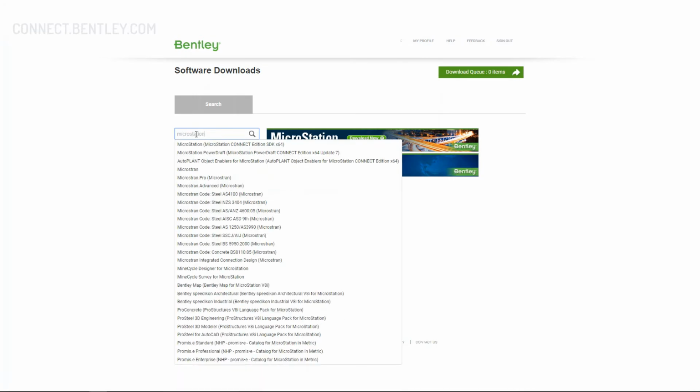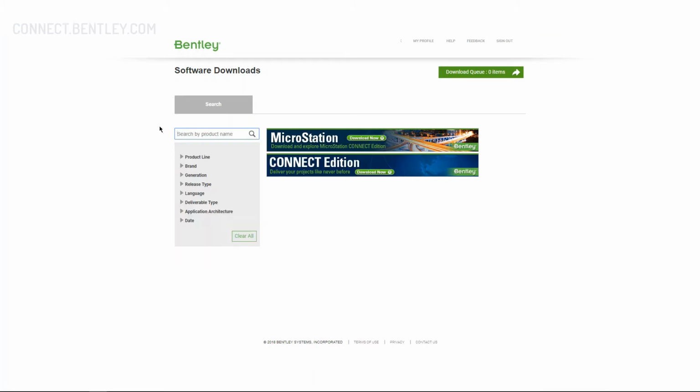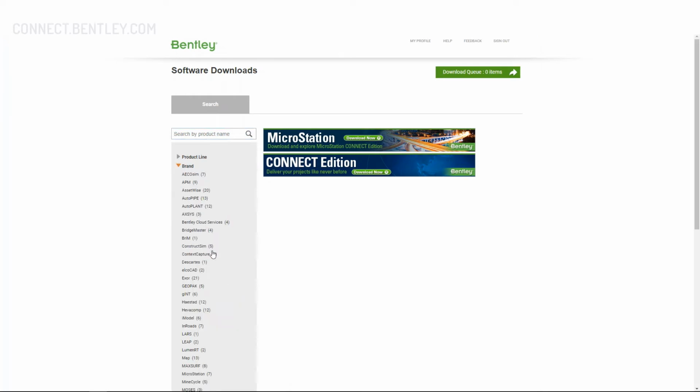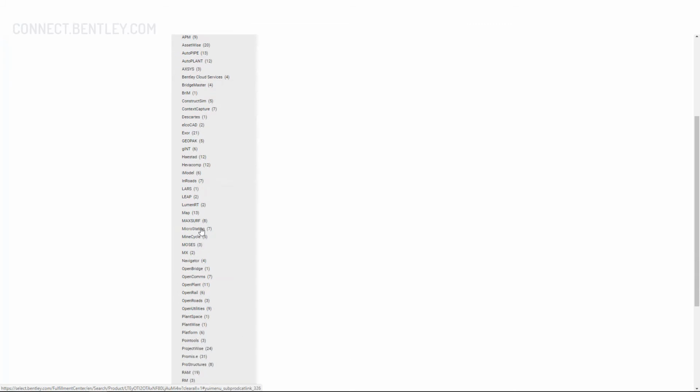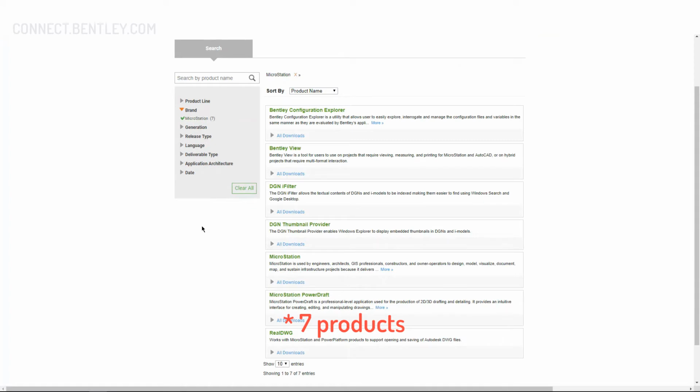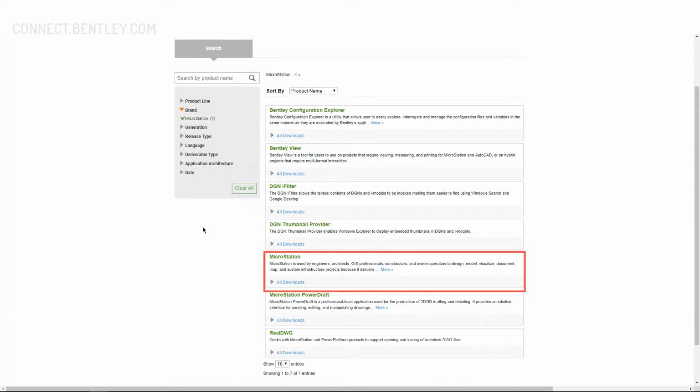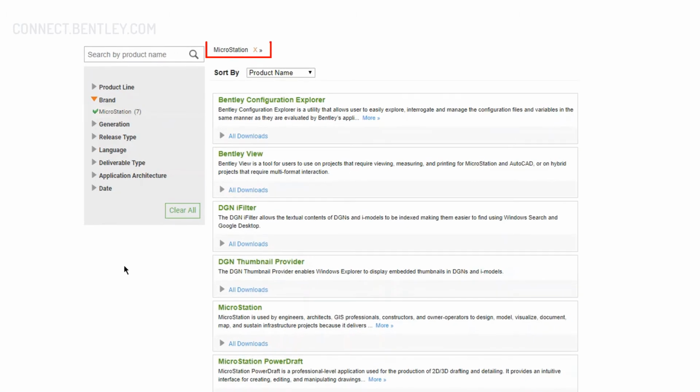Although you can simply type in MicroStation, you will find yourself overwhelmed by the number of products that contain the name MicroStation in them. Instead, let's start with the filter categories located on the left side of the page. Because MicroStation is a brand, let's start with that filter. Looking down, we quickly find MicroStation and click on it. You will note that there are two products under this brand, MicroStation and MicroStation PowerDraft. You'll also note that MicroStation was added as a filter.